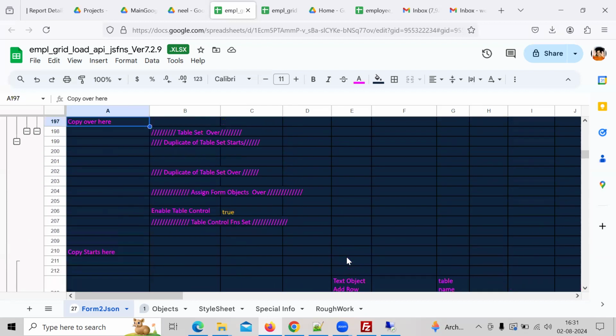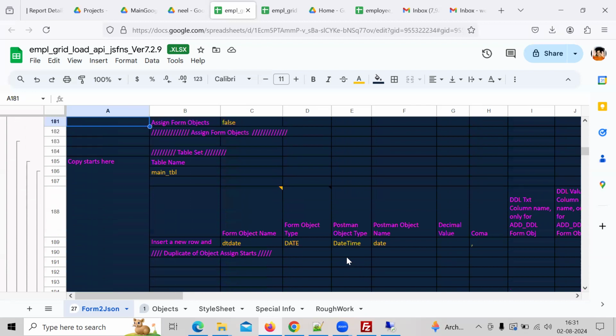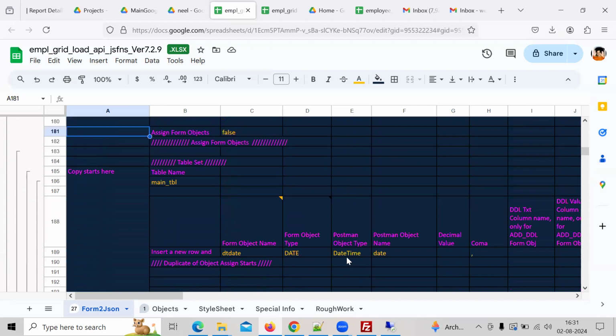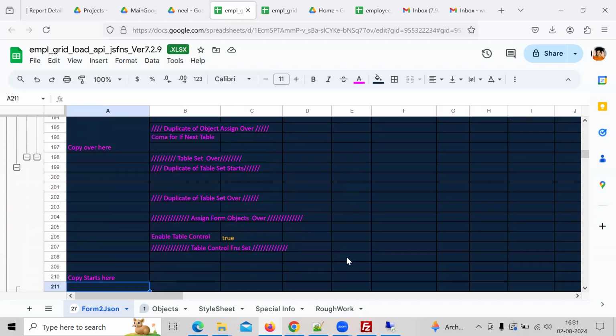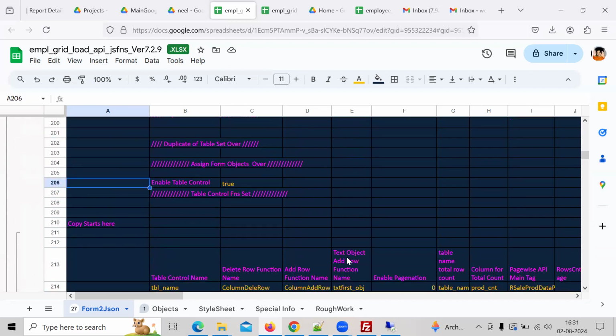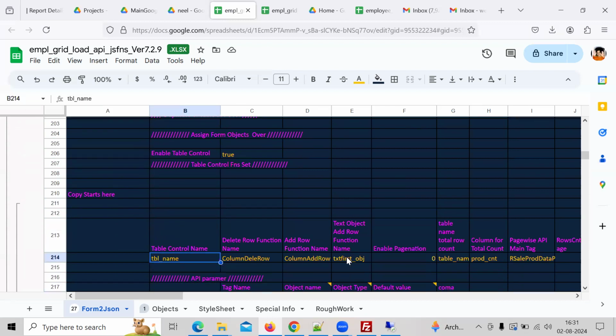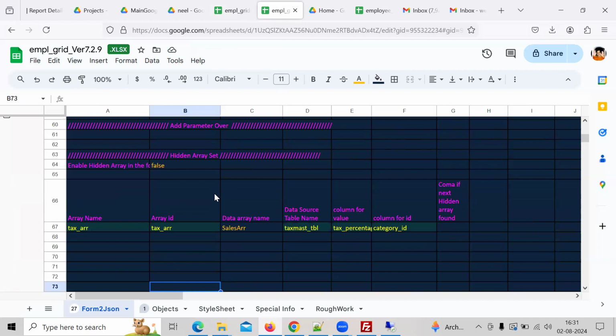And you would remember that we have enabled assign form object true for drop down. Okay. Because drop down is a main form object. Whereas grid is a table control. So we have enabled the table control here. That's a difference. Okay. Now, what is a table control name? It is asking for the table control name that we need to define. So where do you know the table control name? That is already in the grid.